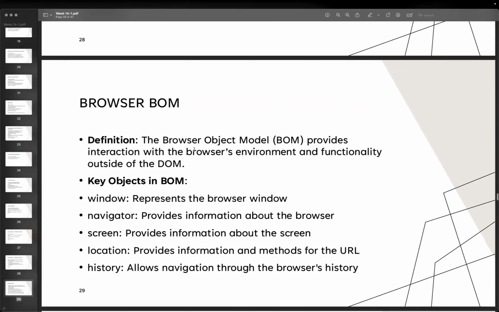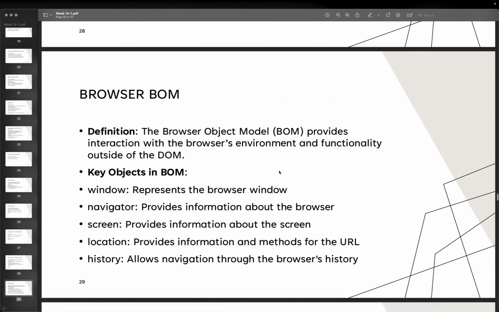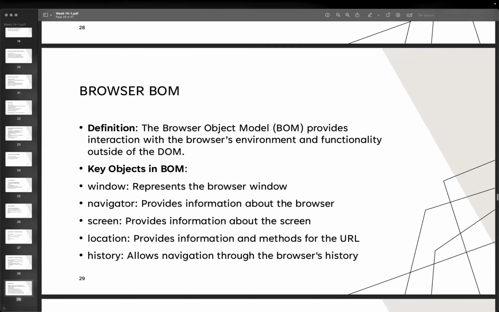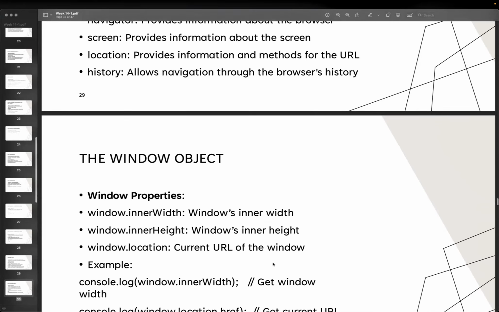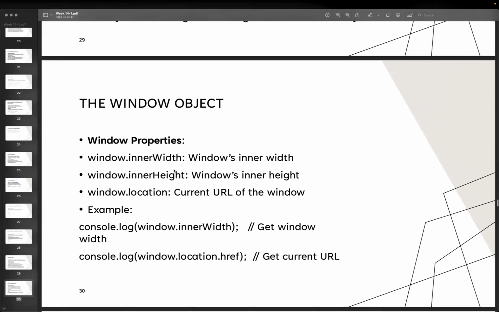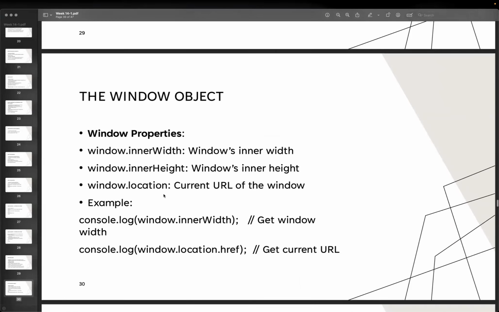And also we have something called the BOM. Okay, so it's called the Browser Object Model. So it gives us like an interaction with the browser functionality, including the window, navigator, screen, location, history. So window means the browser window, and navigator just provides information about the browser, or the screen, or the location with the methods for the URL, and also the history. That means the navigation to the browser history. And for the window object, including the width, the height, or location with the current URL like this. So you can get it with this.